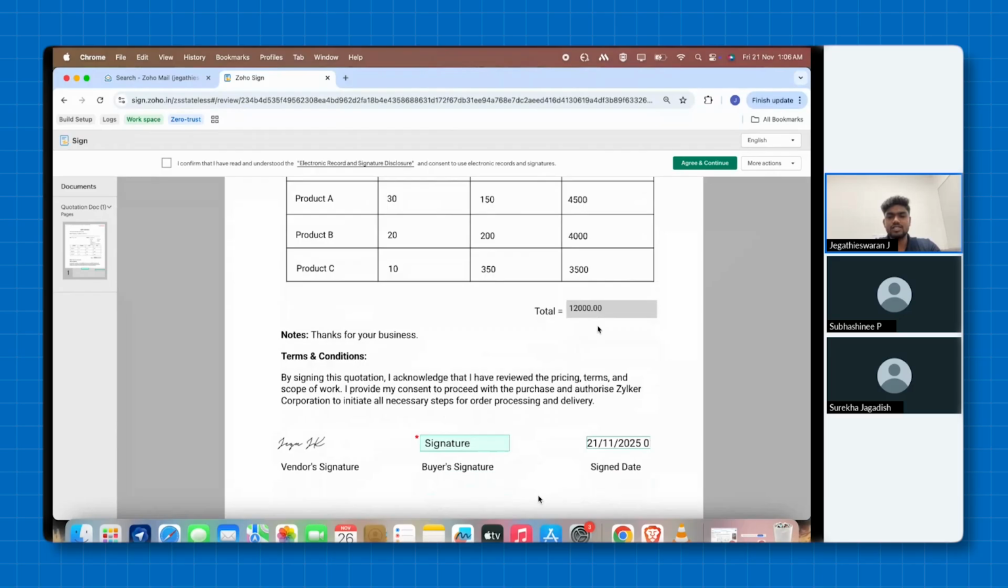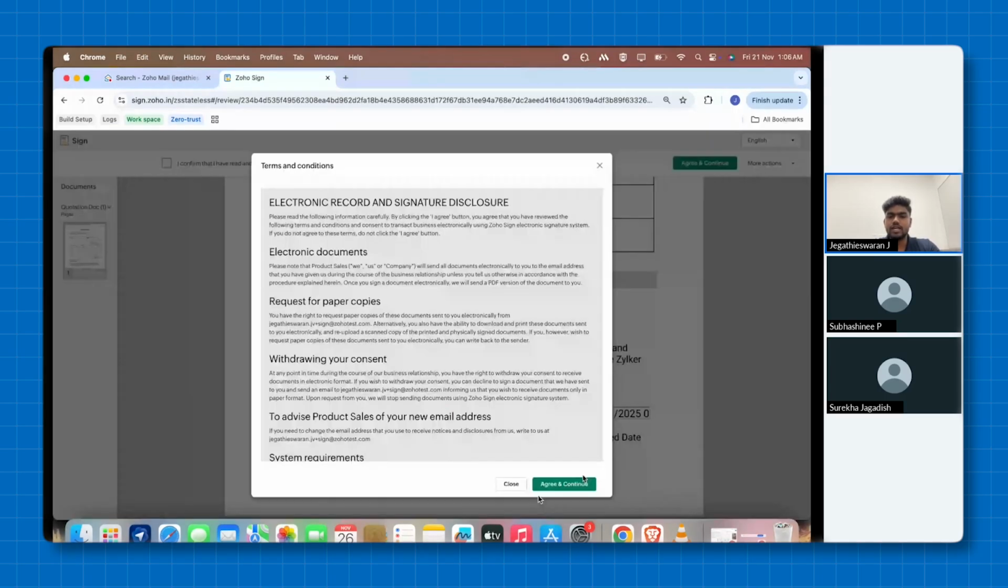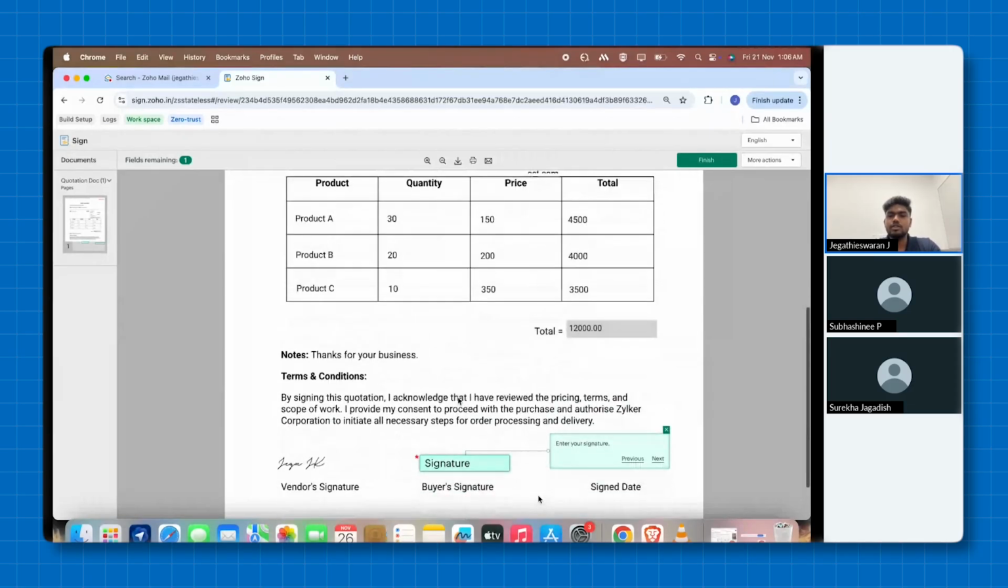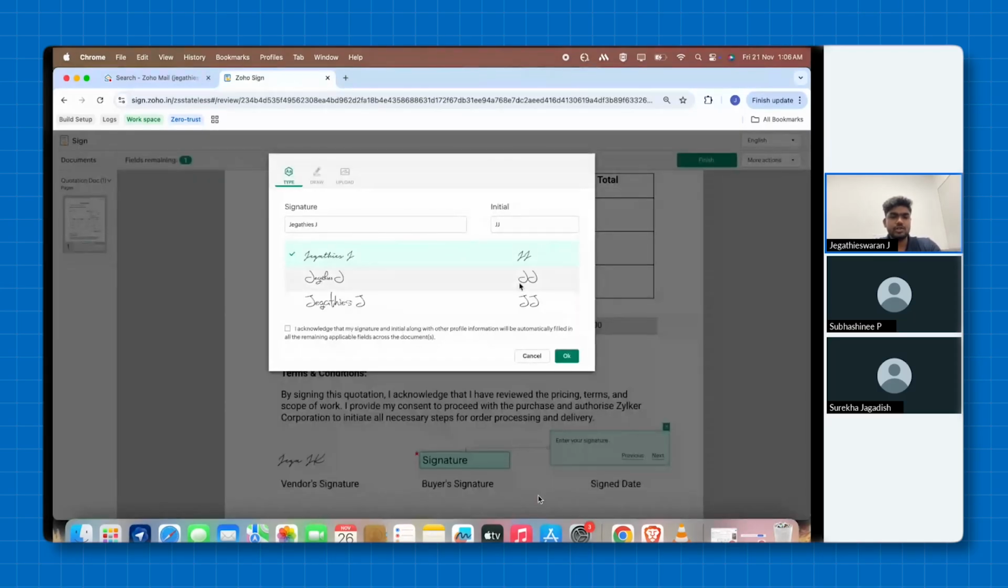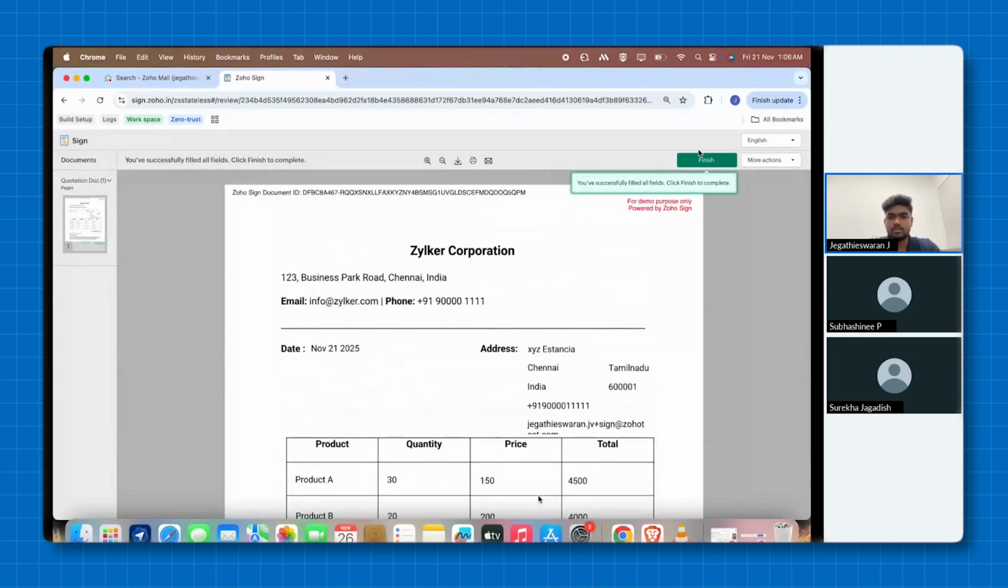Before filling the field, we just need to review the disclosure. So you just need to click agree and continue. After reviewing the disclosure, click agree and continue to move forward with signing the document. Here you just need to click the signature field and check the signature and just fill it. And if everything's fine, then click finish to sign the document.